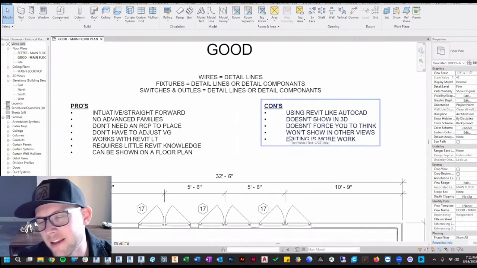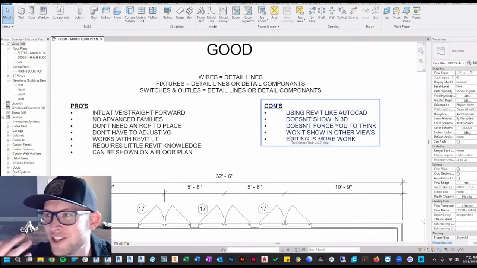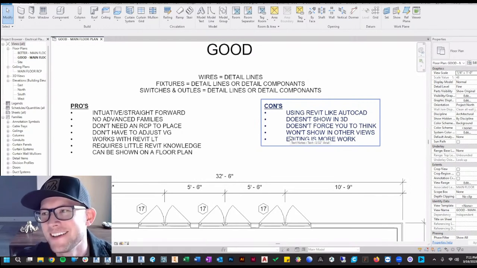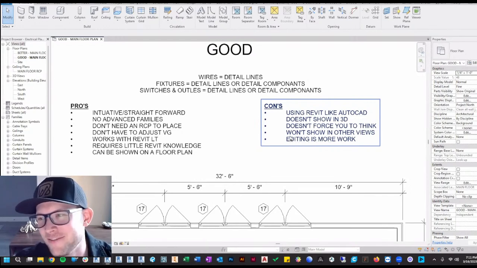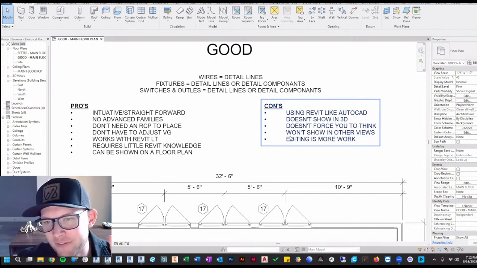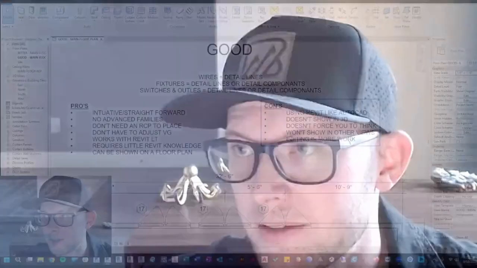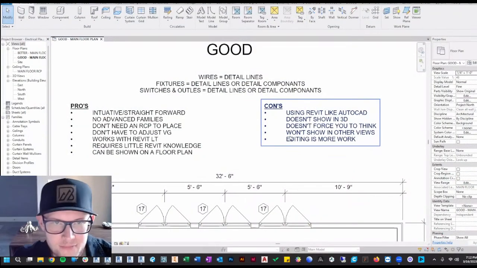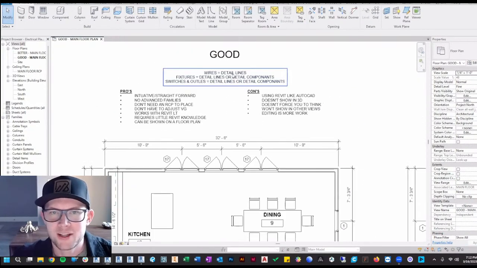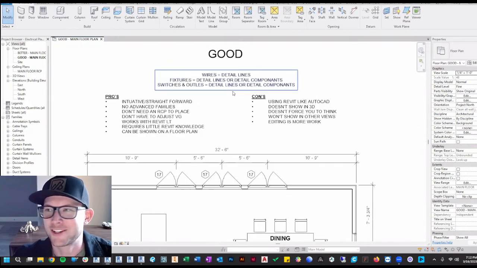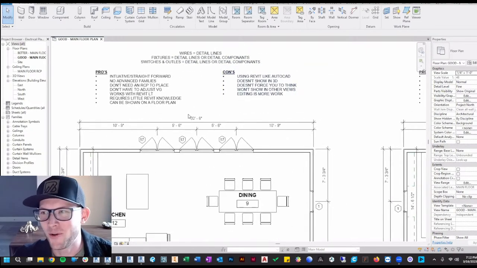So the cons to this method, like I said, is you're using Revit, which is a beautiful 3D program, to do two-dimensional stuff, and it just defeats the point of being in it. And obviously, if you're doing it only in 2D in one view, it's not going to show in your other views. It's not going to show anything in 3D. What I don't like about it is it doesn't force you to think through your design and any coordination issues you might be creating, which I think is one of the biggest benefits of Revit. So real quickly, what we're going to do, if you haven't caught on already, is we are just going to use detail lines to do this whole electrical plan.